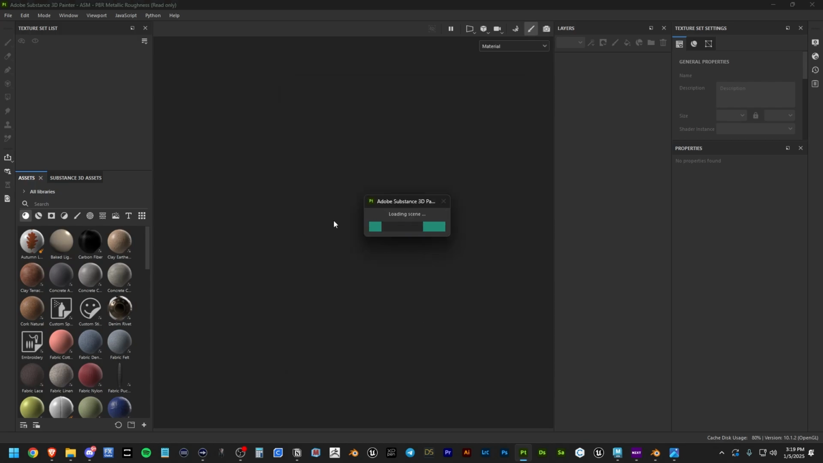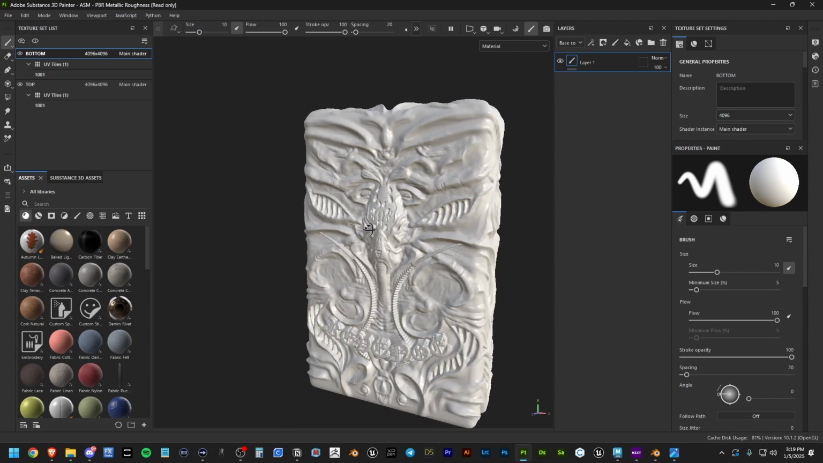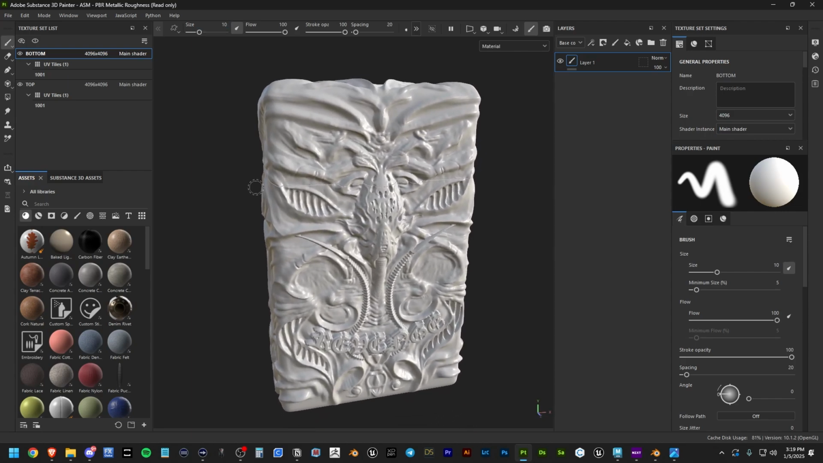and then I import it. Okay, so now we have the model in Substance Painter, and the reason why I added materials and labeled them is because in the texture set list, you can see the top and bottom, so you know which parts you're texturing. It just makes it cleaner and easier to know what you're texturing.